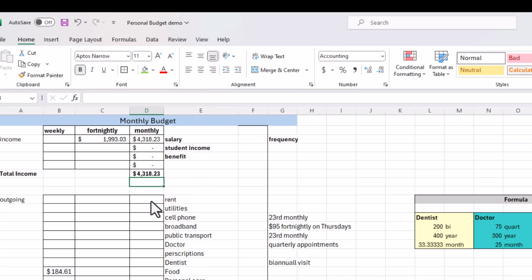Now outgoings. I'm basing the monthly budget on consistent amounts, so they're not variable, they're not going to change from month to month, so these are consistent. So we've got a rent monthly amount of 1,200, and then utilities 200.